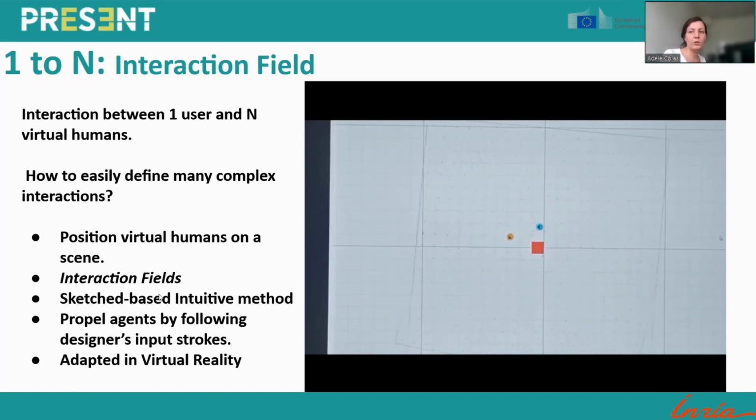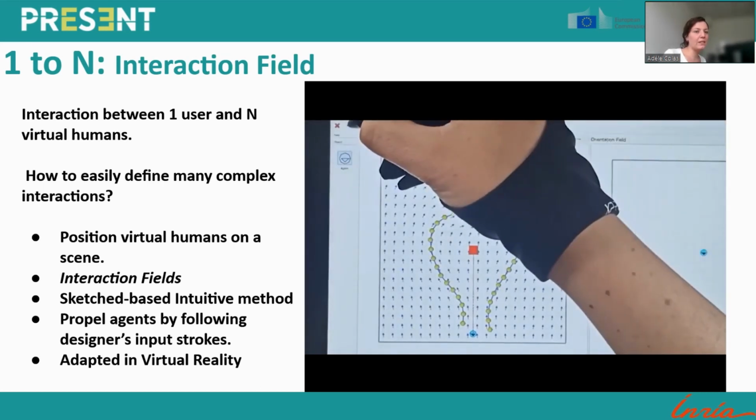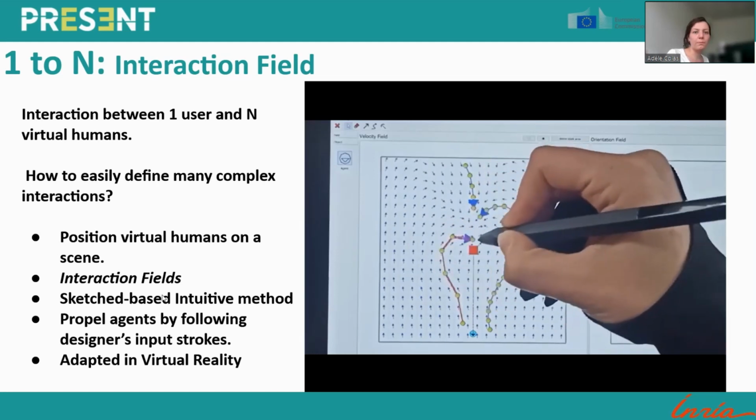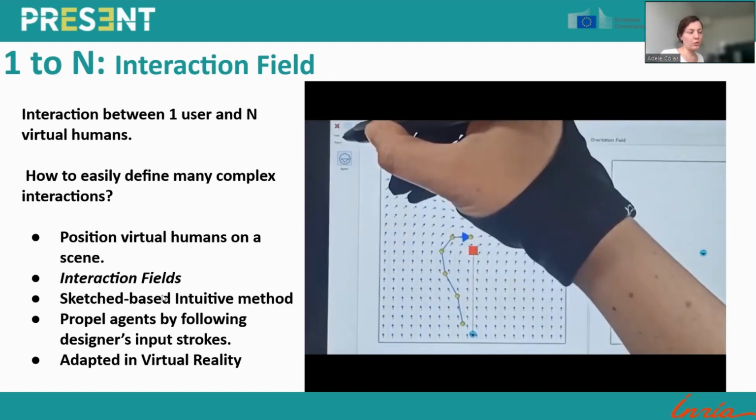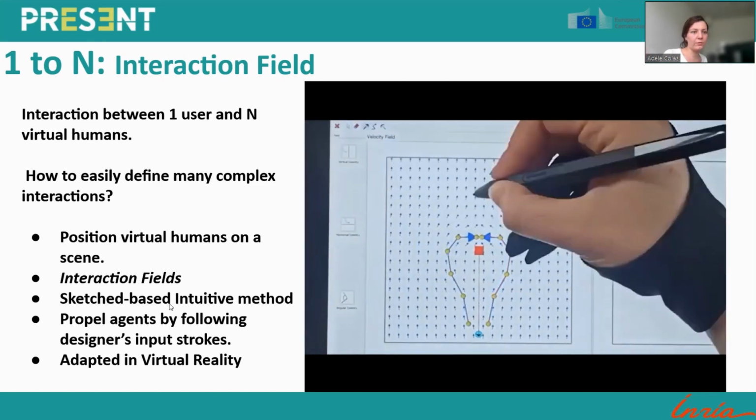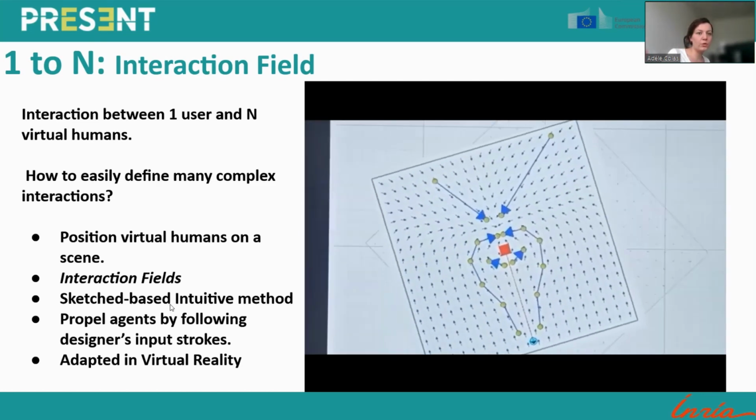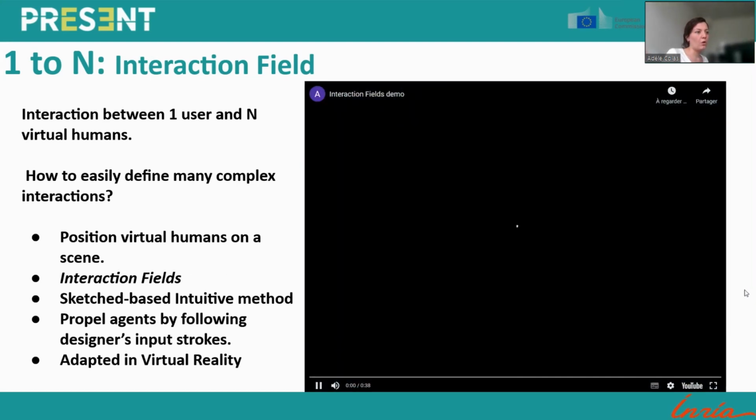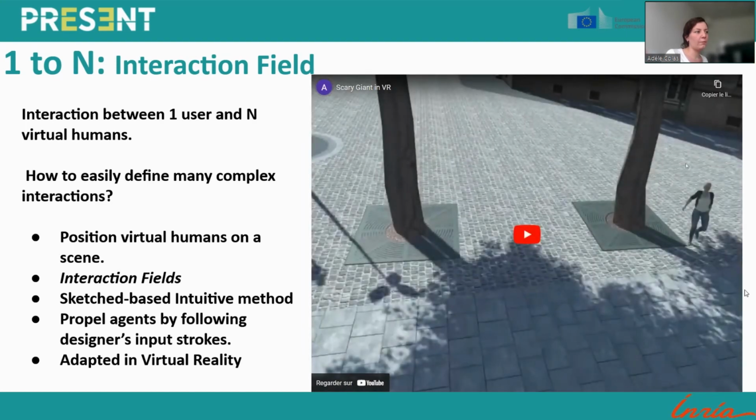Here you see that with a few strokes, and by editing those strokes, designers can create vector fields that propel virtual characters, represented in 2D as disks. This vector field is called an interaction field. Interaction fields induce the reactive positioning of virtual characters around one another. The interaction field you see on the screen makes the yellow agent hide from the blue agent behind the red obstacle. We then obtain real-time trajectories of such interaction.